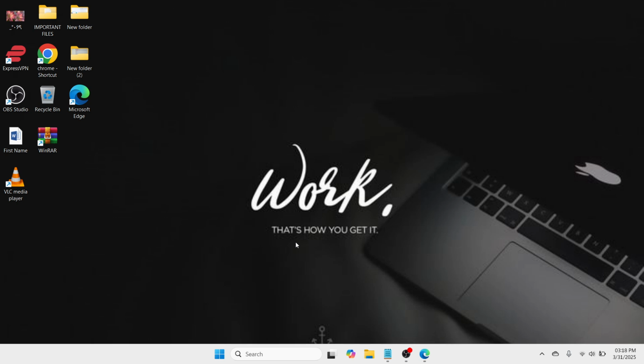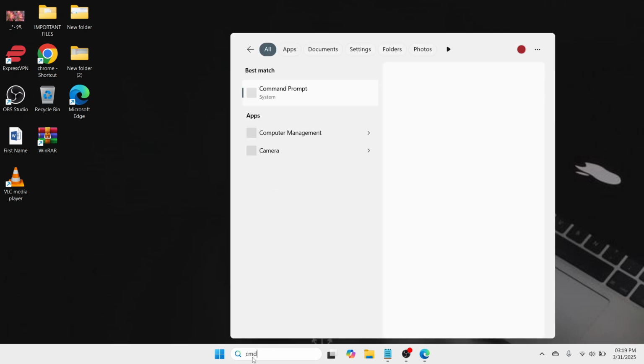But let's say, unfortunately, the Hibernate mode is missing in your Windows. I have experienced that issue, and I was able to fix my problem using these steps. So here at the bottom search bar, you need to type for CMD. Okay, 100% assurance your Hibernate mode would be appearing here in your control panel.